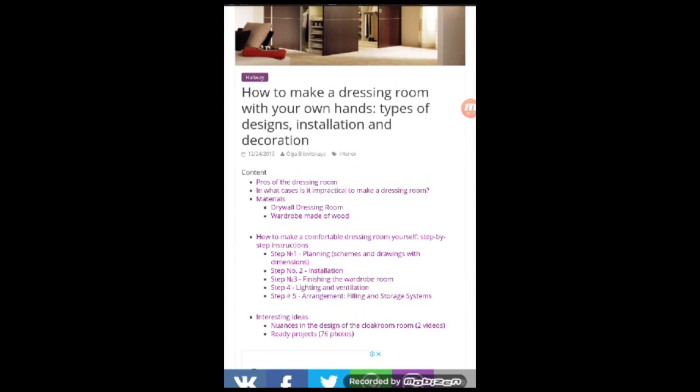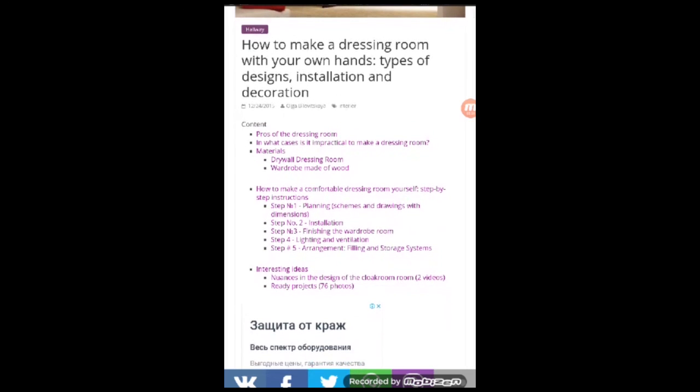how to make a dressing room with your own hands, types of the design, installation and decoration. There we have the content of the process of the dressing room. In what case it is impractical to make a dressing room. Materials: drywall dressing room, wardrobe made.